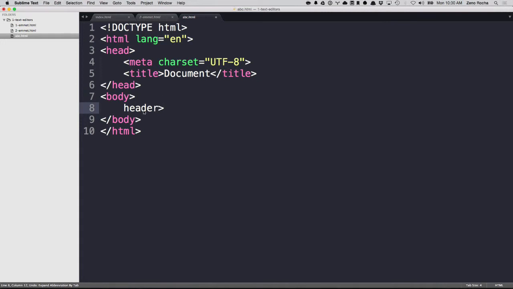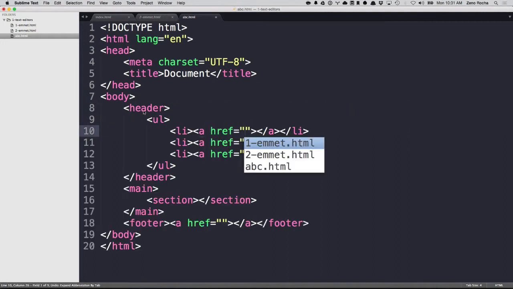So I have a header. Inside of the header I have an UL, and I have like 3 items. Inside I have a link. Inside of that I have like a main that has a section, and then I have a footer that has a link. And then you can write your whole page using Emmet. It's pretty powerful.